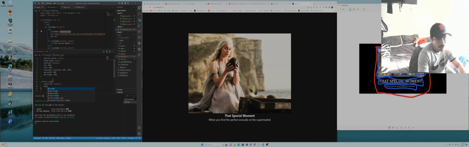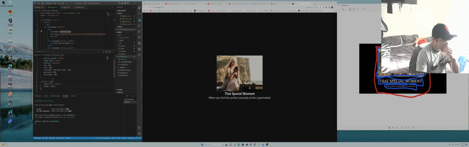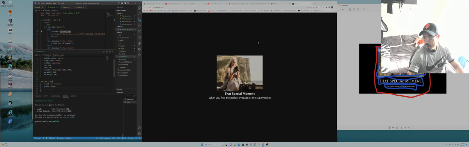And now every time you change the height, it won't matter. So you say height of 200 pixels, right? And then bam, there you go. That's what we want.